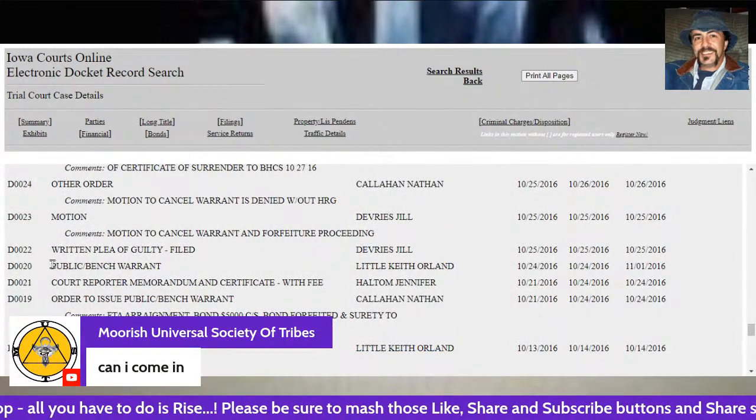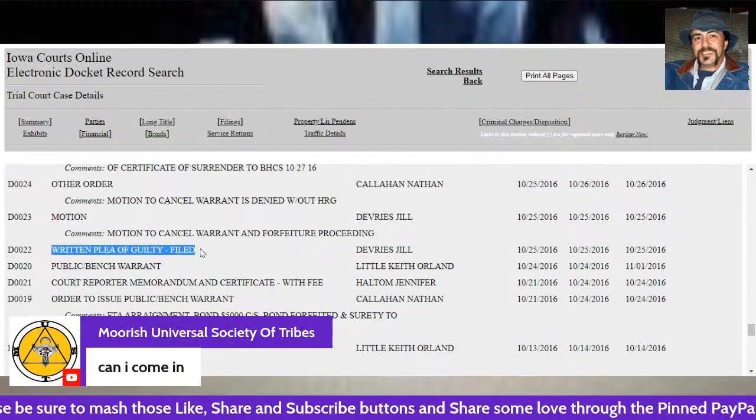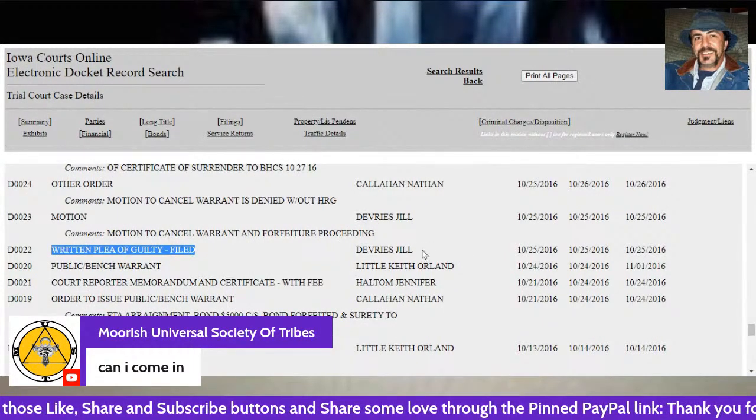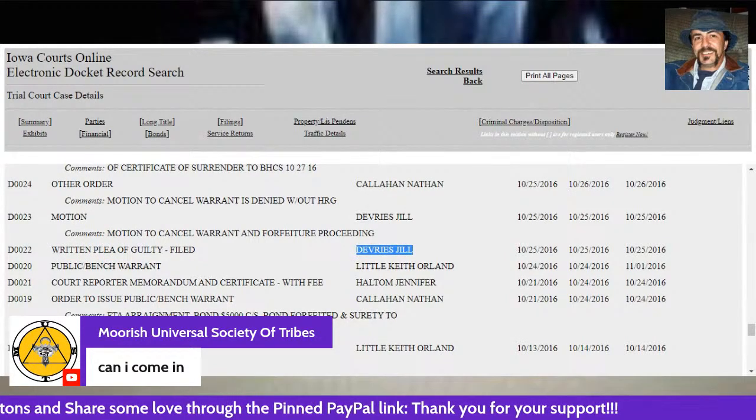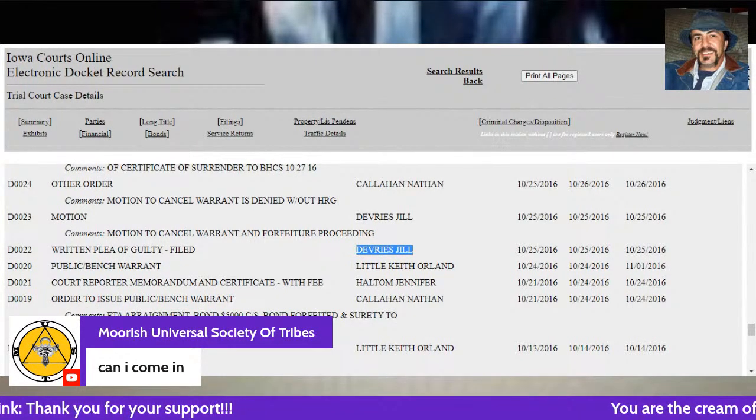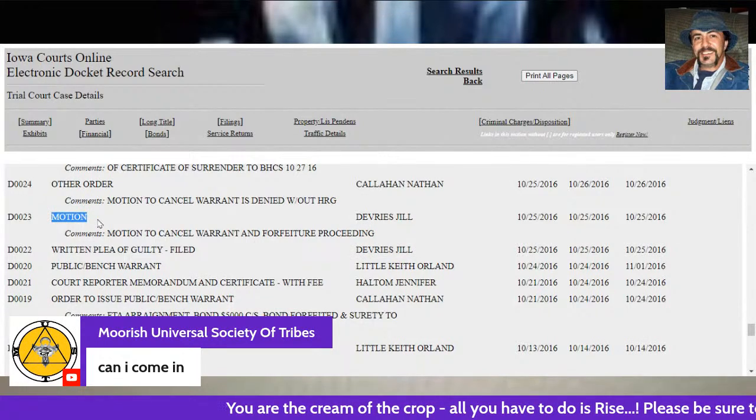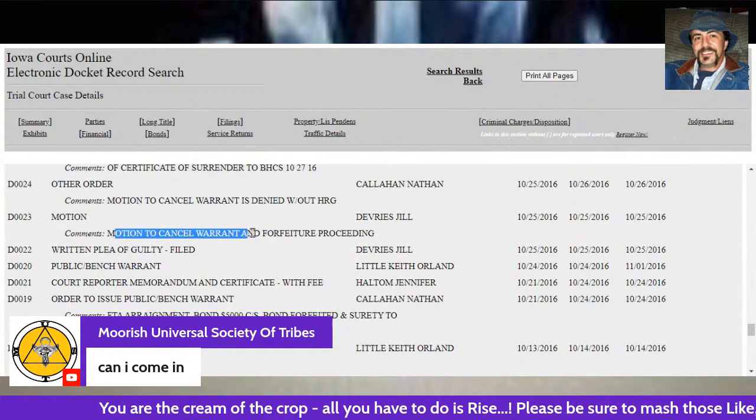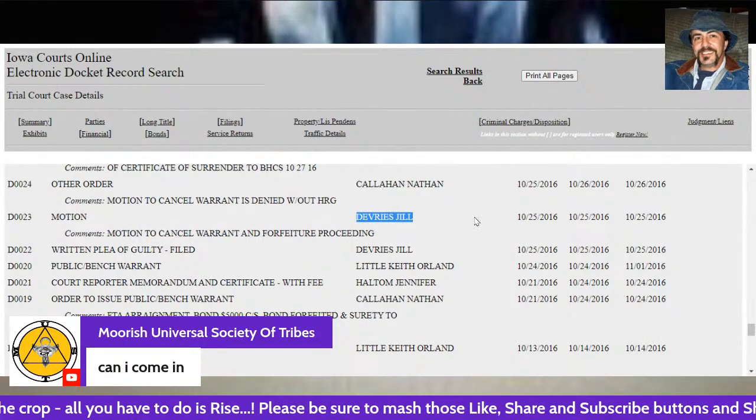Now we've got written plea of guilt filed again. How come it went to Jill DeVries? How come it didn't go to one of the judges? Who is this Jill DeVries? She's certainly complicit in it. There's a motion. Comments, motion to cancel warrant or forfeiture proceeding. Is she one of the internal clerks?